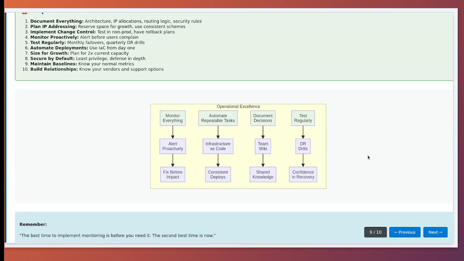IP address planning prevents future headaches. Reserve space for growth, because running out of IPs in production is painful. Use consistent schemes across all your environments, and be sure to document special IPs, like NVA addresses, prominently. If applicable, consider IPv6 right from the start.